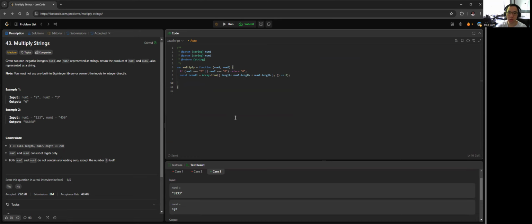Okay, so we need to check at the end if the first digit is 0. If that is 0, we need to remove it. So we call shift, and you can return the result joined by empty string. Now we need to iterate through both num1 and num2 and multiply them together, in reverse. We need to start from the least significant digit.